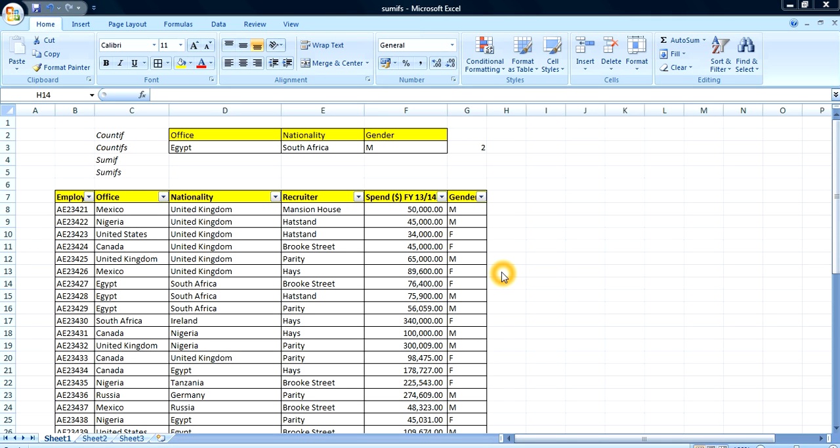My name is Ken Atigali, and in this lesson I'm going to be showing you how to use the SUMIF and the SUMIFs function. In the previous video I showed you how to use COUNTIF and COUNTIFs, and I set up a little display where I showed you how to count for Egypt, South African nationality, and gender male within this data set.